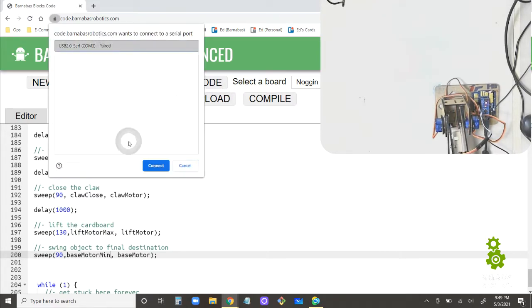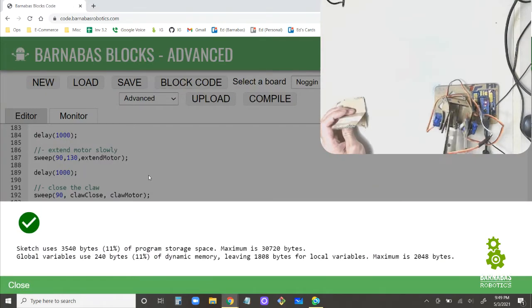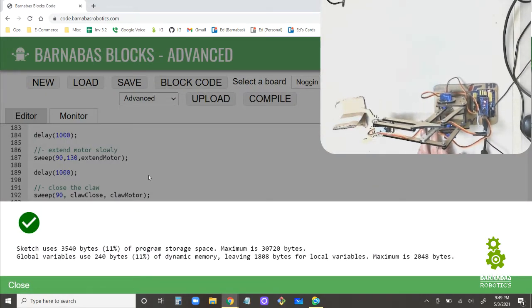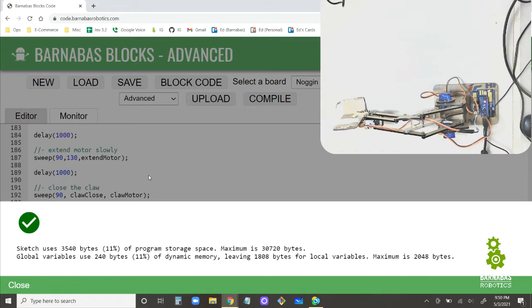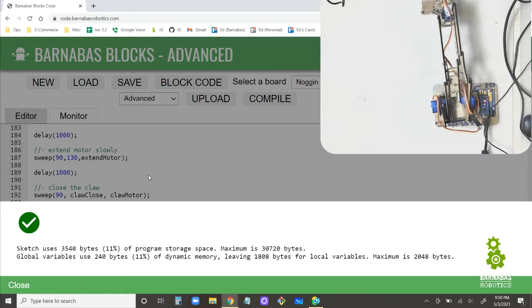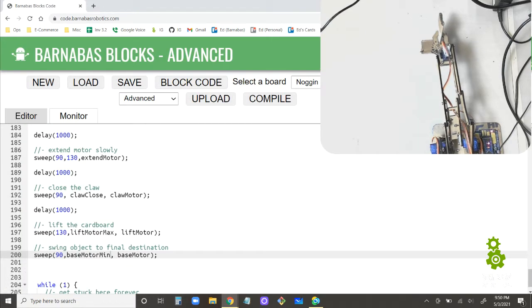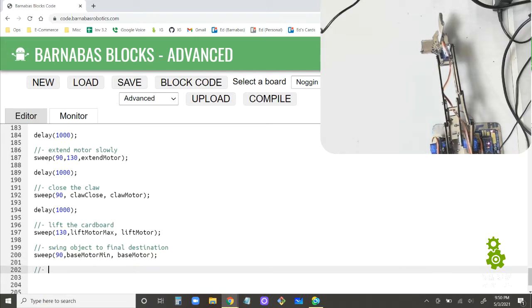Alright, let's do this again. Okay. Lift, extend, claw, close. Lift again. Great. Moving the camera so that you can see. And then we just have to open the claw. And I think we should be good. Let go of object.